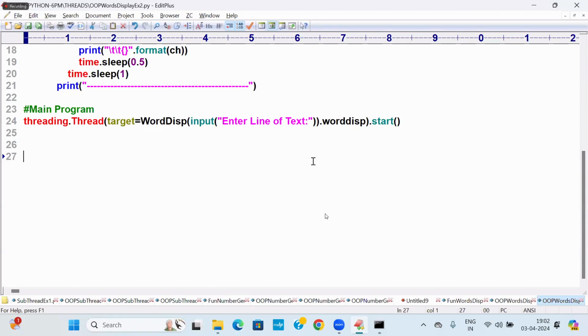Open the notes. Write down. Write a Python program which will generate odd numbers and even numbers by using multiple threads.